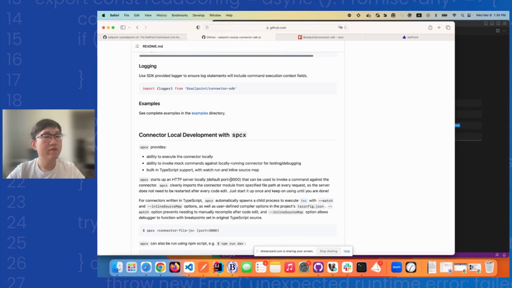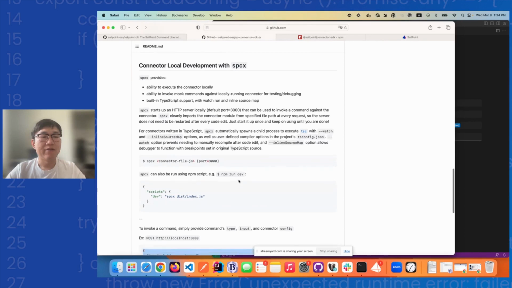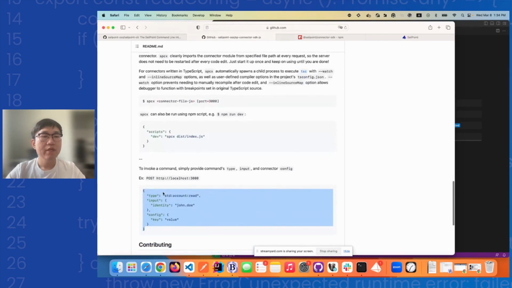By default, it's on port 3000. You can override that. This HTTP server is then running your connector code, all you have locally. And then you can send a POST request to that endpoint like this and give the payload. The payload is basically the command that you're trying to test locally. And then your connector will pick that up and execute the code that you have.